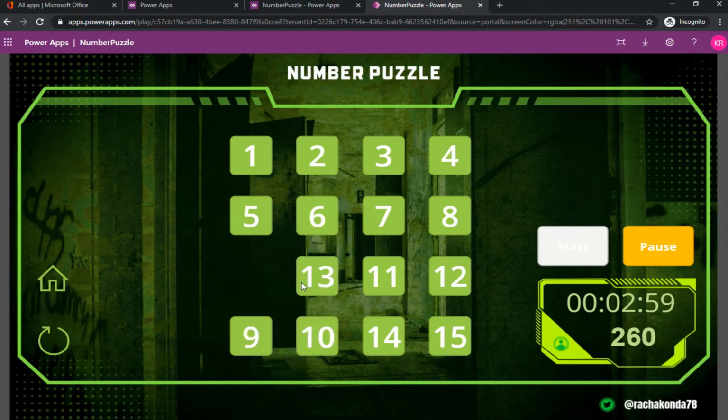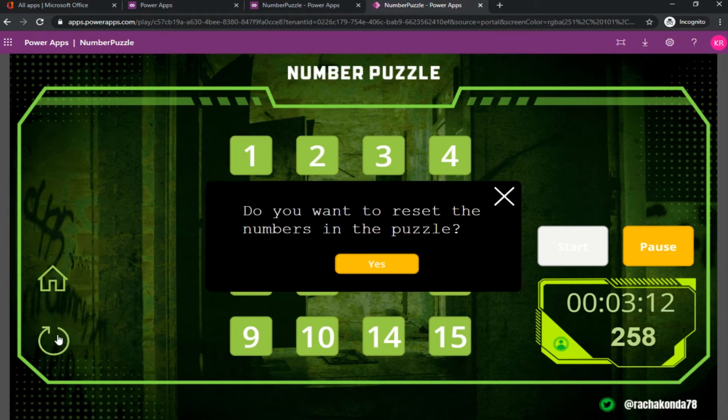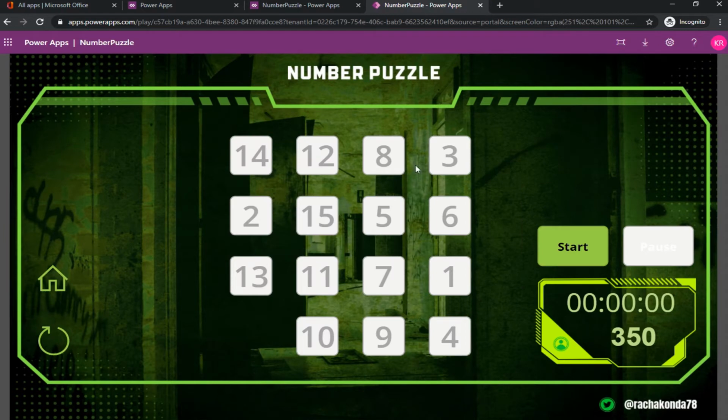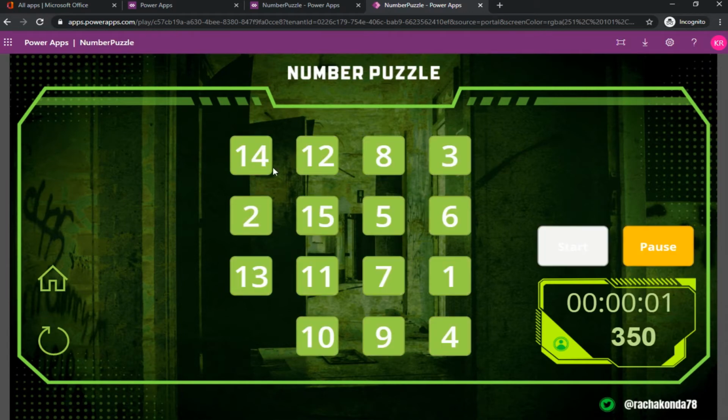So let's move it. Okay, so let me pause here, because you can play this game for as much time as you want. So I will show you the other functionality here. As I said earlier, this is a reset. Do you want to reset the numbers in the puzzle? Yes. Okay, so it resets it and resets the time and the moves as well. And click on start. Again, you will have a new set of numbers. Start playing it.